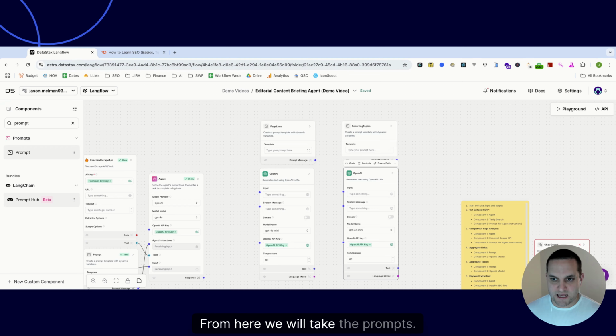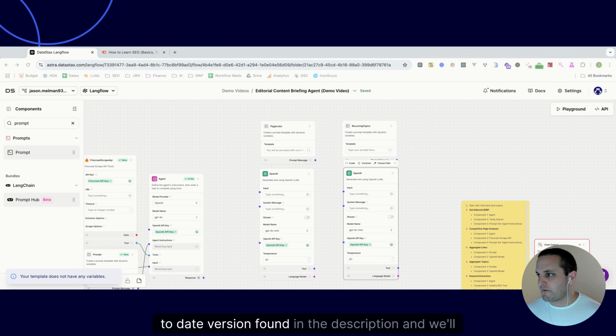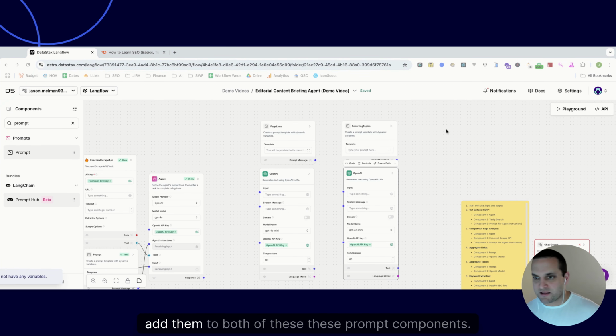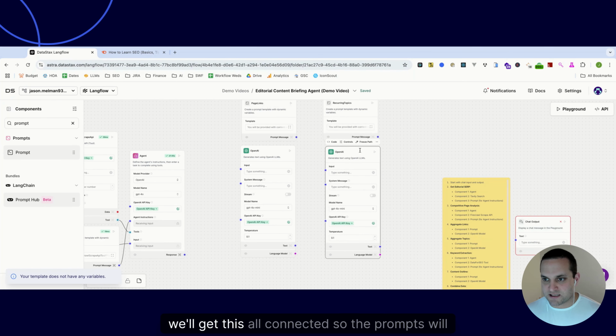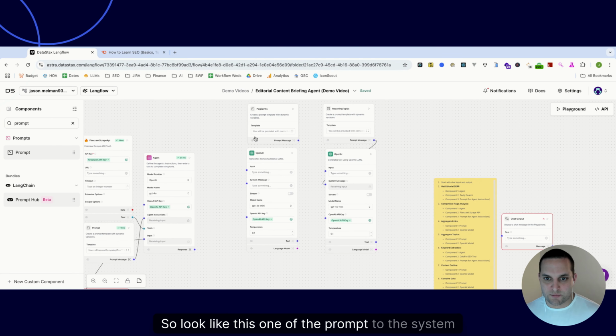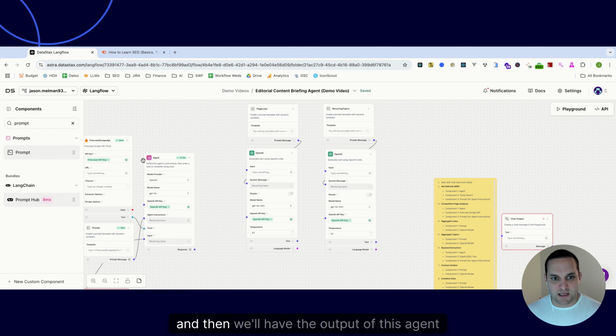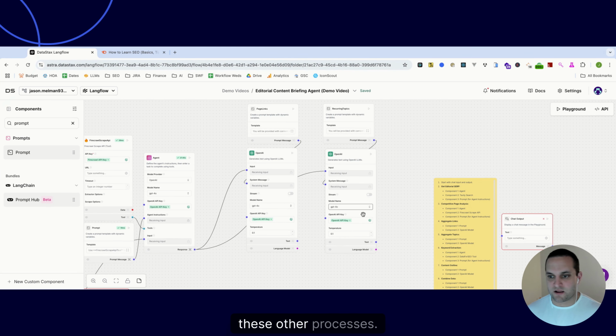From here, we will take the prompts. Again, I will have provided prompts. Use the most up-to-date version found in the description, and we'll add them to both of these prompt components. Lastly, we'll get this all connected. So the prompts will get connected to the system prompt. It'll look like this: the prompt to the system prompt, the prompt to the system prompt, and then the output of this agent becomes the input for these two models. Lastly, I'm going to just use the 4o model here, because it's a little bit more powerful, and these have a little bit more complex of a workflow than some of these other processes.